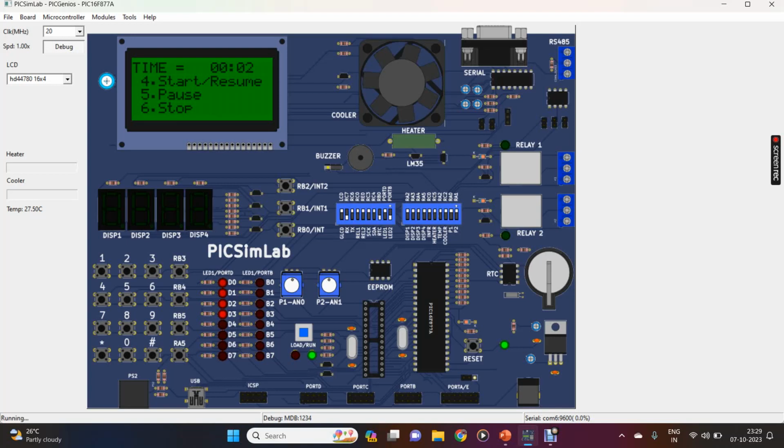Before that, let me finish this. For pausing and resuming, we click on switch 4. After the time is up, we get an alert message like a buzzer.